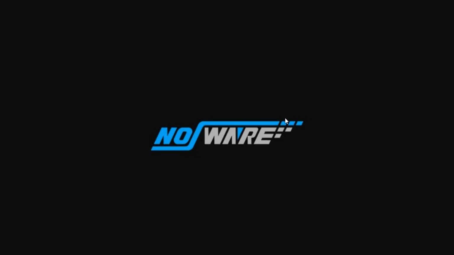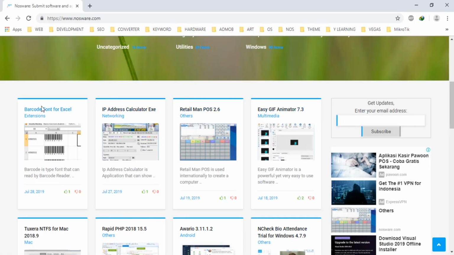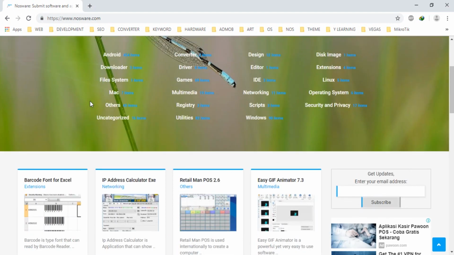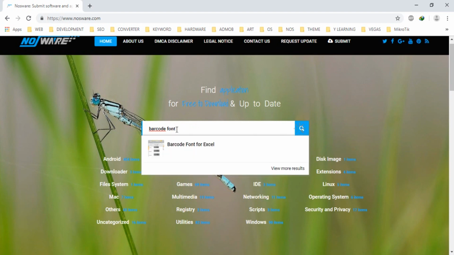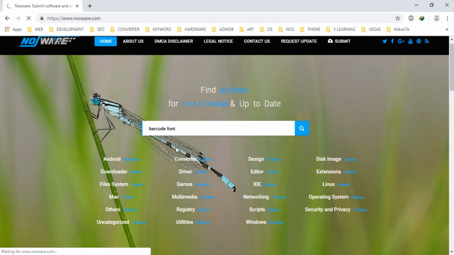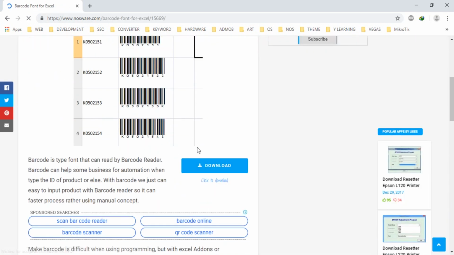This time I'm gonna show how to make barcode easily using Microsoft Excel. First, download extension barcode font for Microsoft Excel. You can open nosware.com and type barcode font. After found, you can just click and download the extension like this.